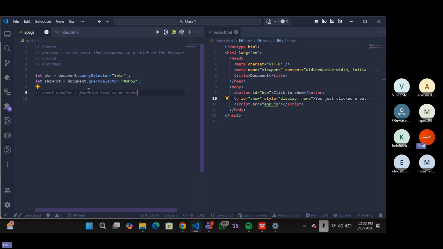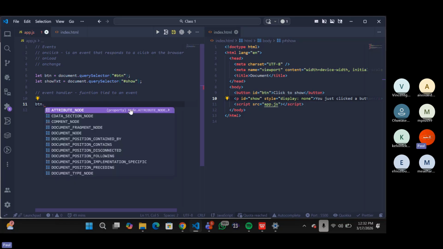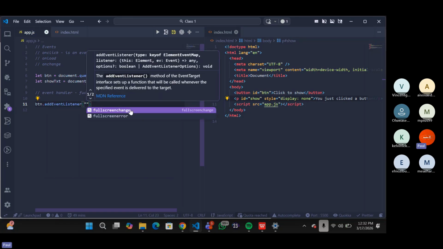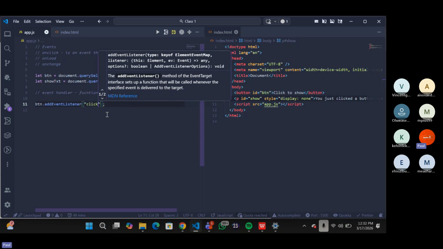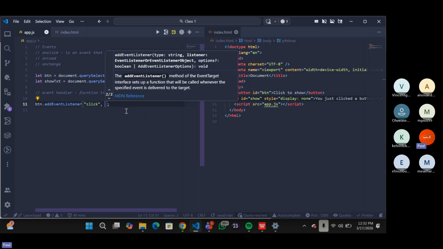So it's a function that now allows that particular event to work. For instance, I'm going to add an event listener. So I'm going to say btn dot addEventListener, right? And the event you're going to be listening to is what? A click event. Why? Because we are trying to click on this particular button to show it. So now, click, comma, then the event handler, which is the function.